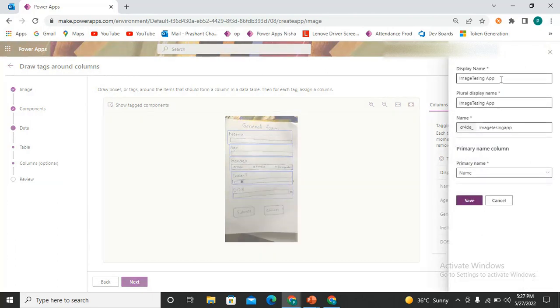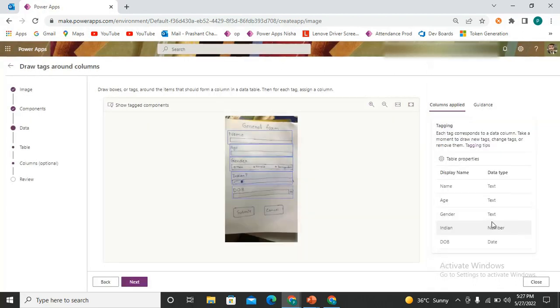The only thing you can change is the name of your table. So we can change the maze testing app table. This is my table. So it's like that, you can't change the data type of the columns. This is the thing that I think Microsoft needs to fix in further versions.